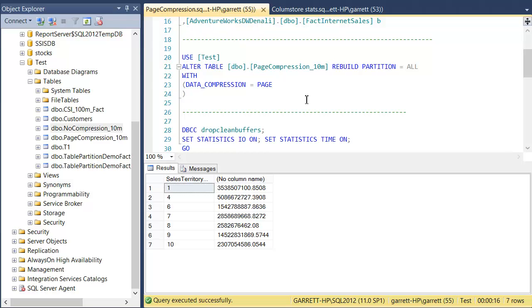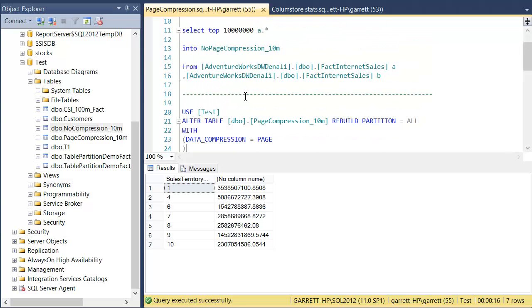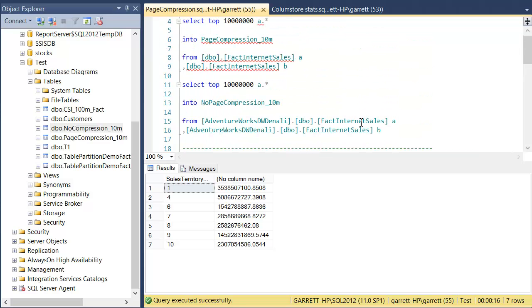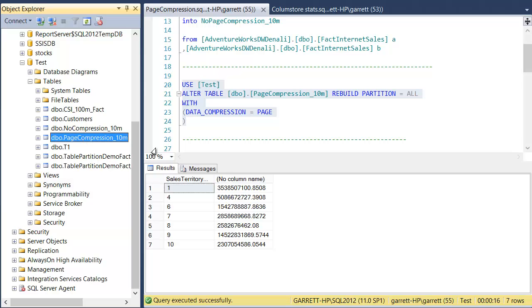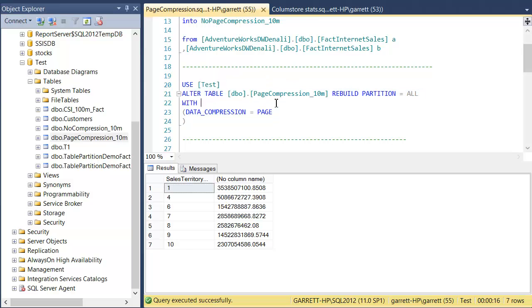All these scripts will be available as links at the bottom of this video and also on my blog. So once the table was created, I created two, one without compression and one with compression. So the page compression 10 million row fact table has identical data. They have identical data in them. The only difference is one of them has data compression turned on, and that's the one labeled page_compression_10m, 10 million rows. I'll come back to that in a little bit.